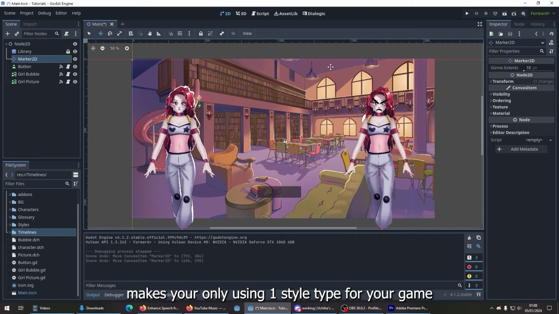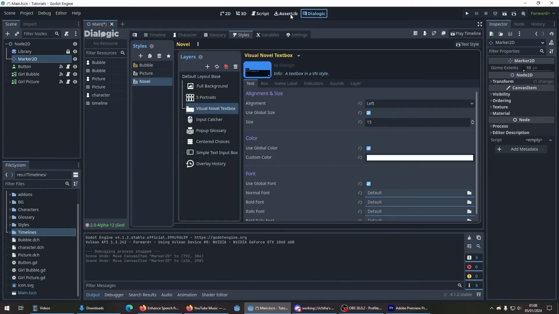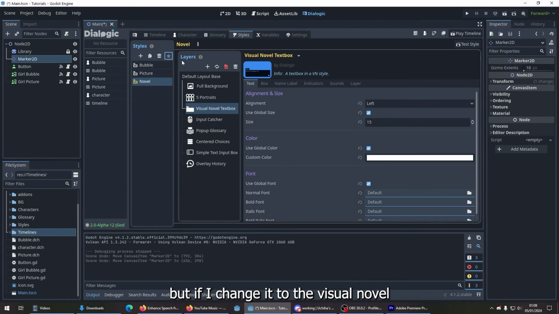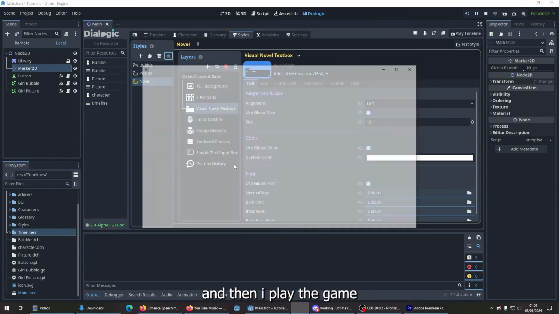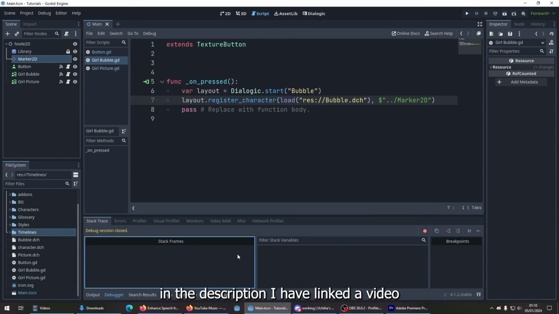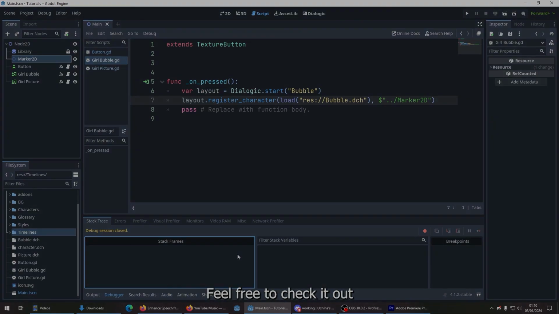Make sure you're only using one style type for your game. What I mean by that is either use the visual novel style, the picture style, or the bubble style, as using different ones in your game could cause it to crash. This plugin is still in alpha. For example, I have the bubble as my default one, but if I change it to the visual novel by pressing this button here, and when I play the game, if I try and click on the bubble one, it completely crashes the game. In the description, I've linked a video of a more in-depth breakdown of how to customize the styles. Feel free to check it out.